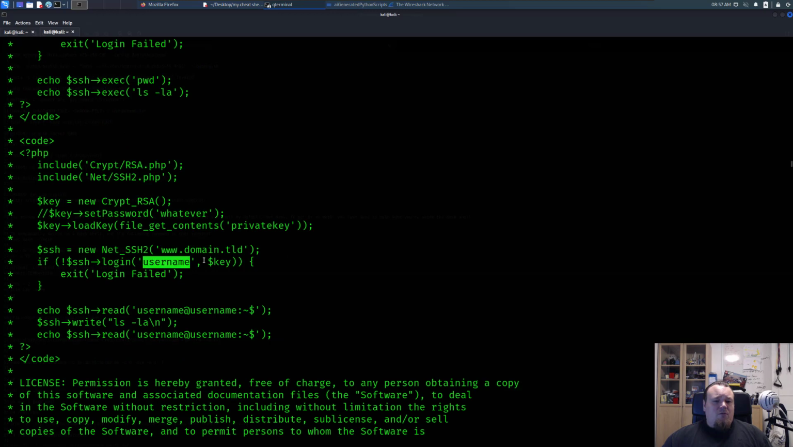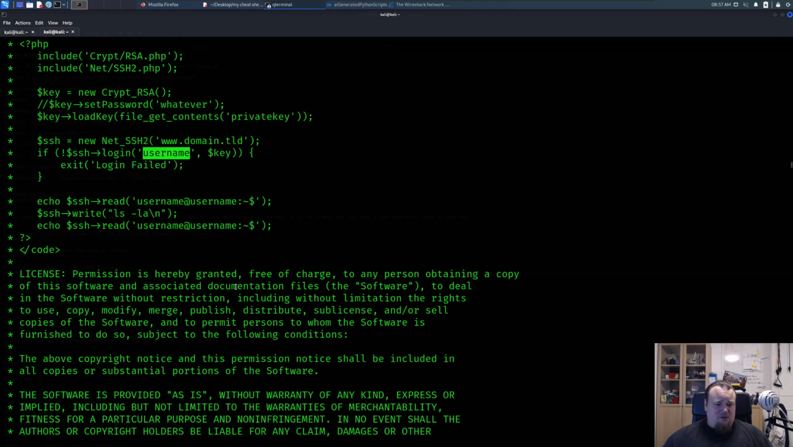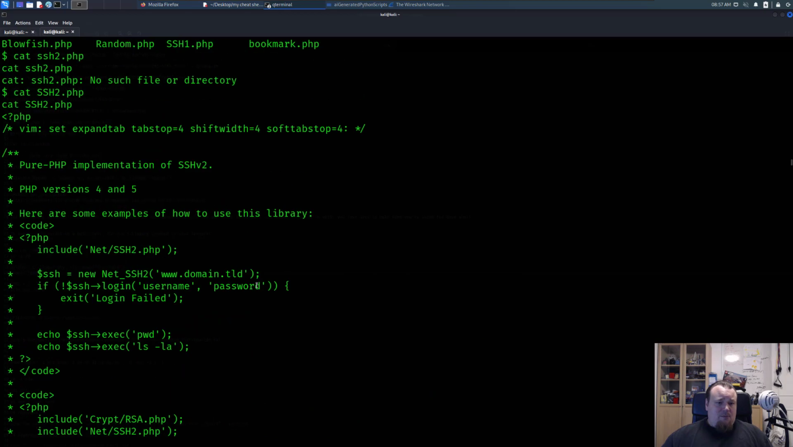Username, key. What? The key, the username, the what, the passwords. Is something here I should check out? Maybe I am overthinking this because it's an easy machine.